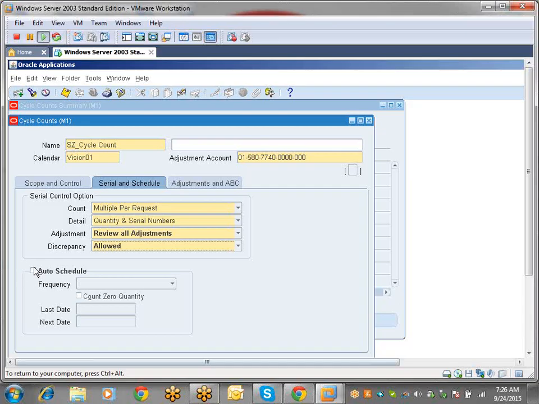Next, auto schedule. Auto scheduling means what? Next time the system will automatically suggest on which date you have to start the counting. If you do not enable this one, manually you have to decide when you have to start counting again. So let me enable this one. Frequency, periodically: daily you want to count it, or weekly, or by period. Let me select by period.